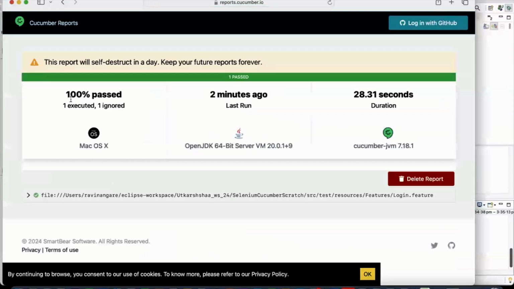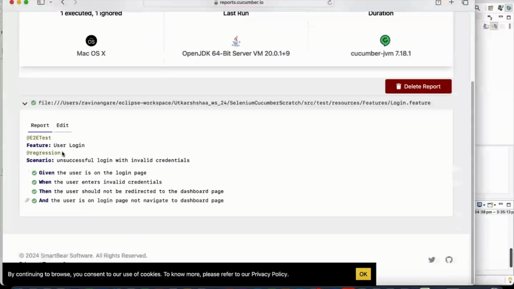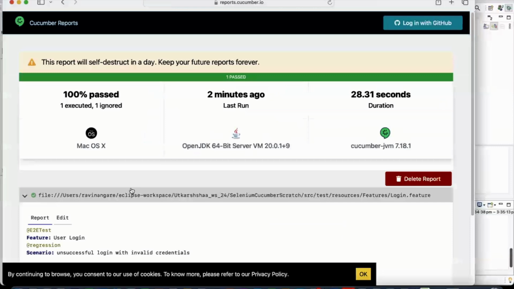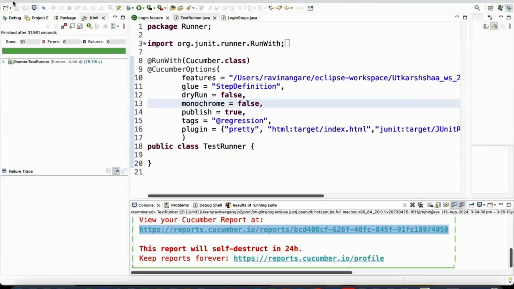Here we can see 100% passed, one executed, one ignored. So we have two scenarios; we executed one and ignored one. Here we can see all the steps for the unsuccessful login scenario that we executed, and we can see the report over the web. This feature is the most attractive feature. We don't have such a feature in another framework.